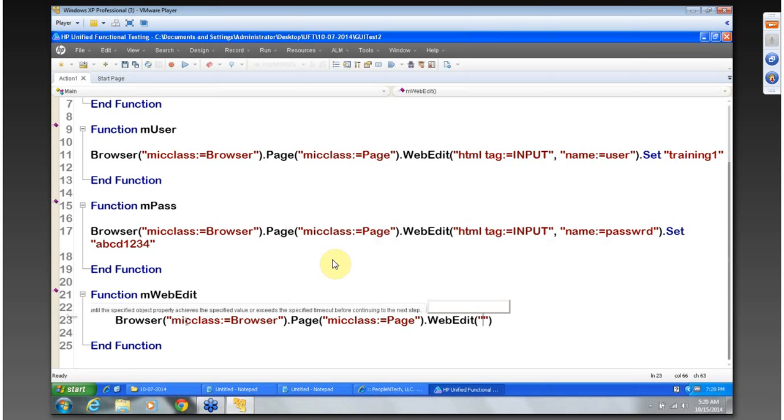Then HTML, actually, HTML tag. And then input, yes. Name, comma, name, and then equals colon and equals an ampersand inside the quotation. No, not inside the quotation. It should be outside. I mean, outside the quotation.